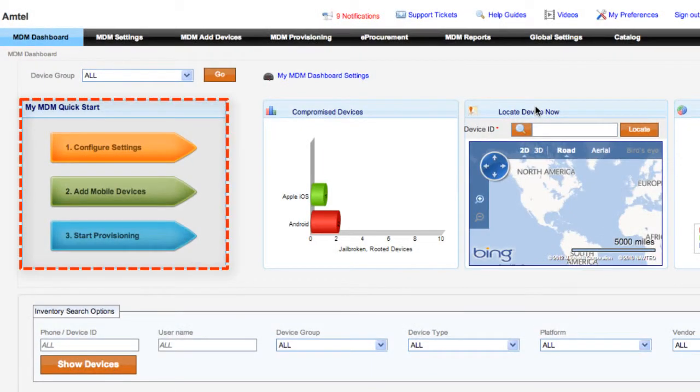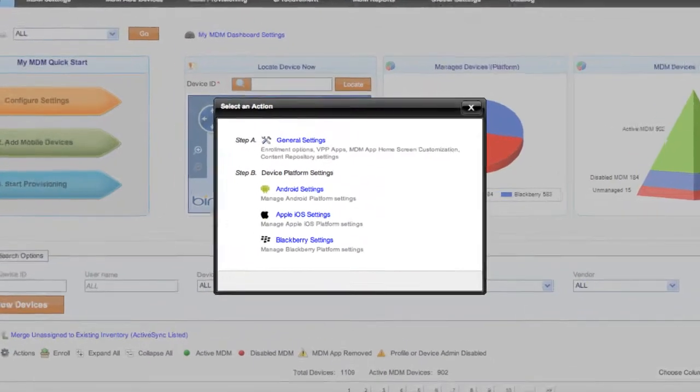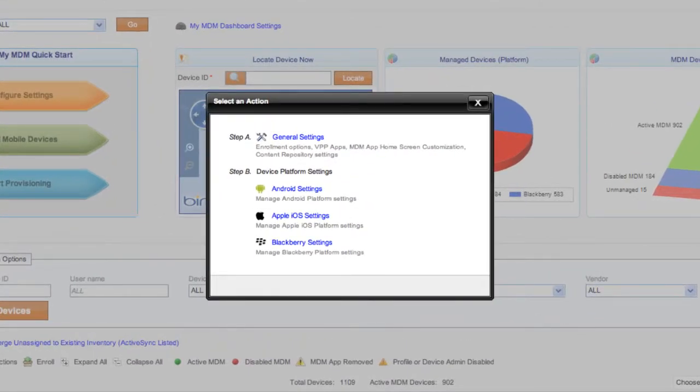Next is our MDM Quick Start module. The MDM Quick Start module is the best way to get started in securing and managing your devices by following three easy steps. The first step is configuring your settings for your devices. There are two types of settings that you'll configure here, both general settings and device platform settings.